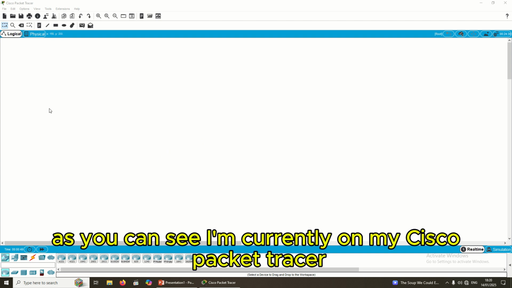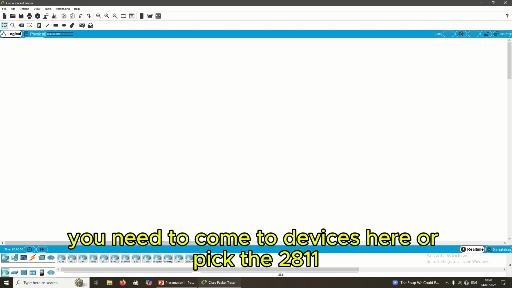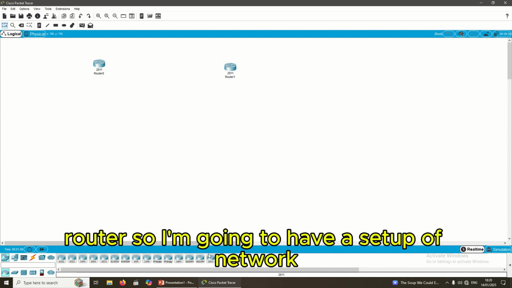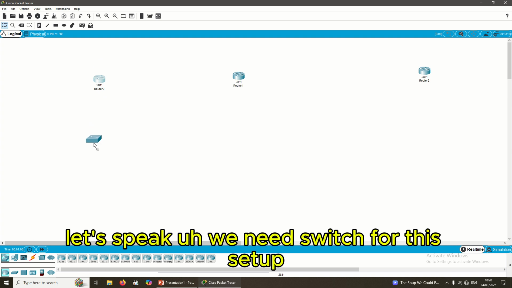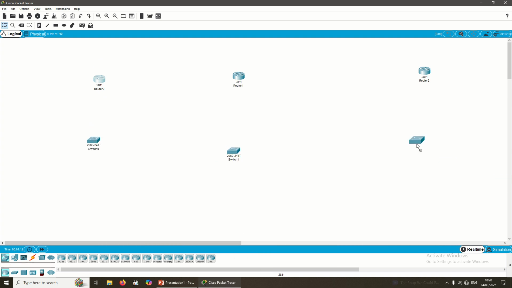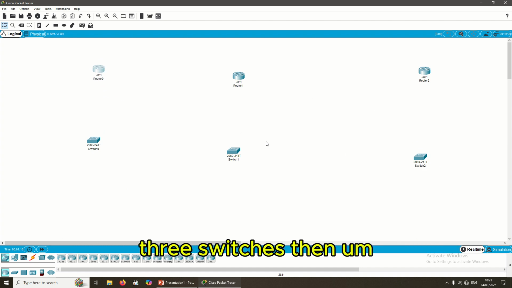As you can see, I'm currently on my Cisco Packet Tracer. We need to come to devices here. We'll pick the 2811 routers. So I'm going to have a setup of network. We need switches for this setup, like 3 switches and 3 routers. We have 3 routers here, 3 switches.